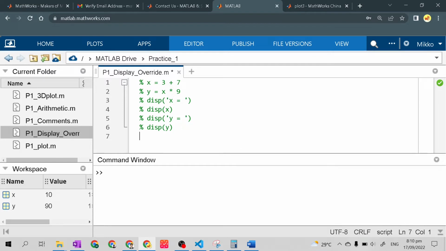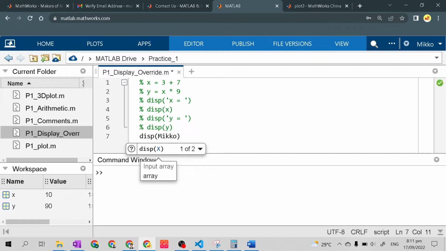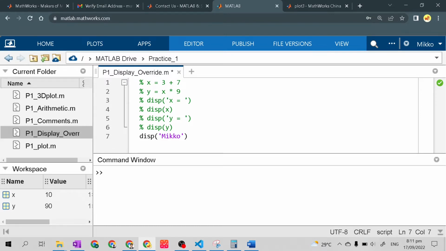My next example is I want to display my name, Mikko Yan. I forgot the quotation marks. Again, you can choose any of the two quotation marks, the single quotation or the double quotation. Then F5, my name will appear at the command window. So you can display a text in the command window using the display syntax.